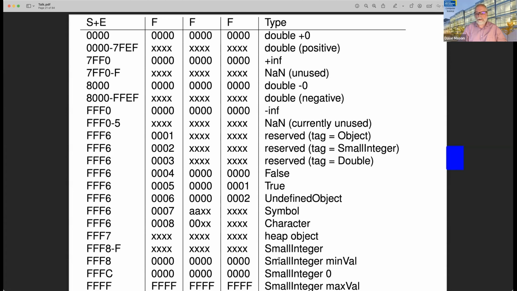000 is a small integer. So the small integers are at the top of the address space, the doubles are at the bottom of it, and then everything else is coded in between. There are some values here that could be used for future expansion, if you needed other things that had 48-bit values, because you have 48 bits remaining here. But at the moment, I don't see a need for that.